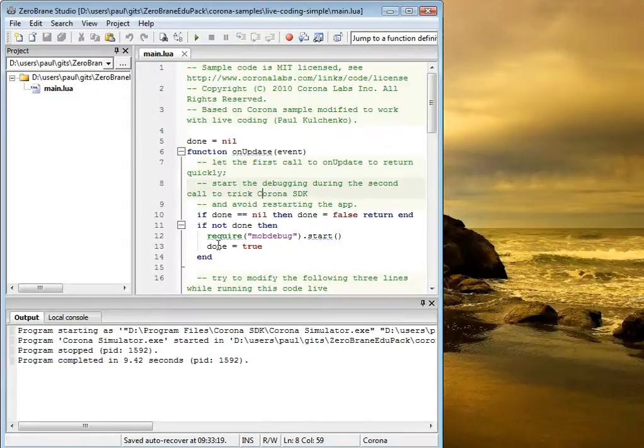To debug your script, you need to add this line to it. There are a few more lines that will be important when we show live coding, but this one line should be sufficient to enable debugging.